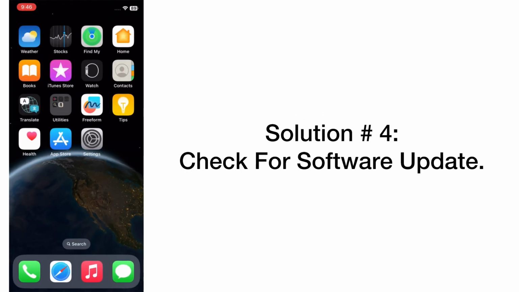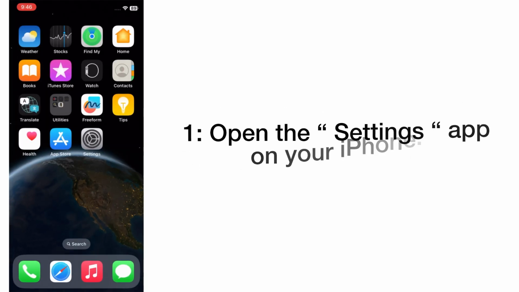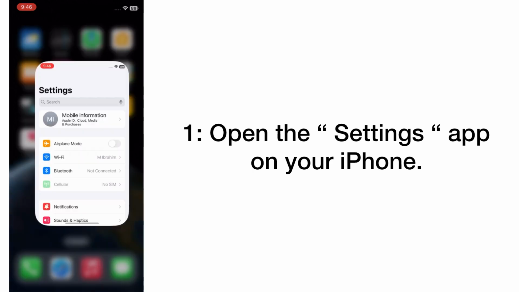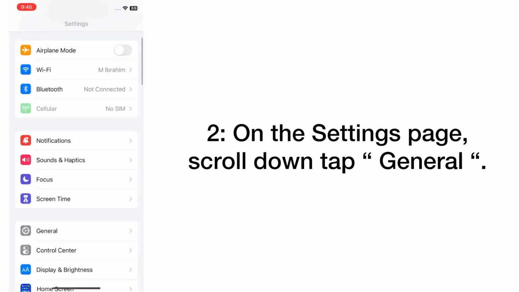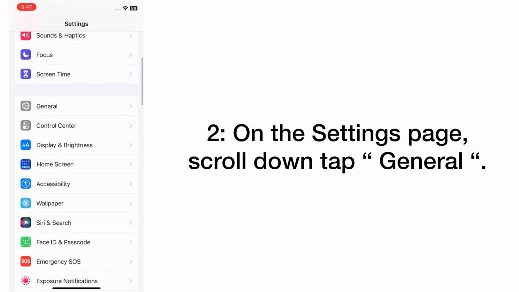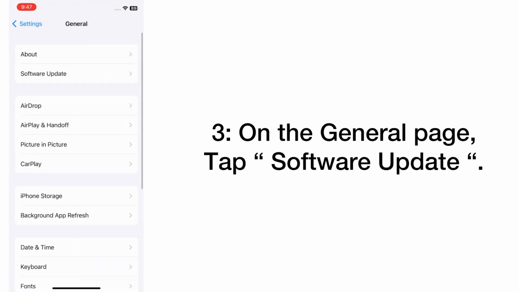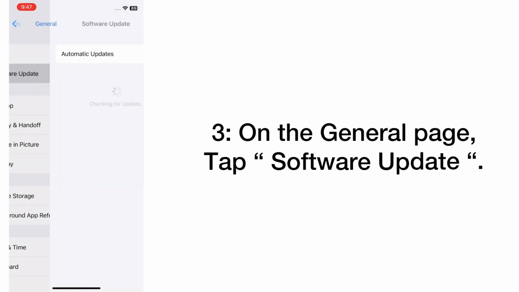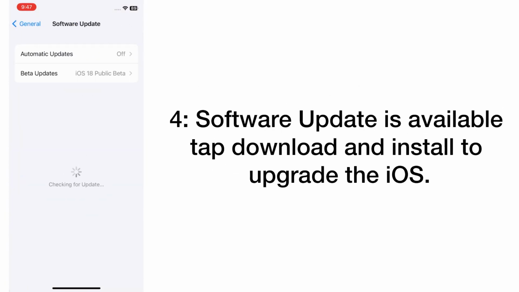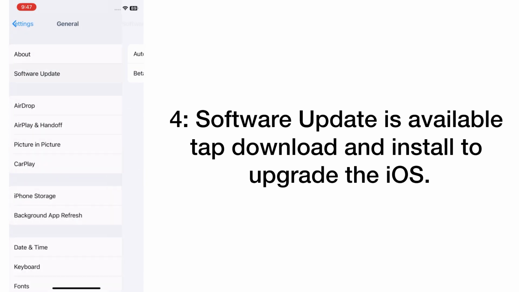Solution number 4. Check for software update. Open the Settings app on your iPhone. On the Settings page, scroll down, tap on general. On the general page, tap software update. If a software update is available, tap download and install to upgrade the iOS.